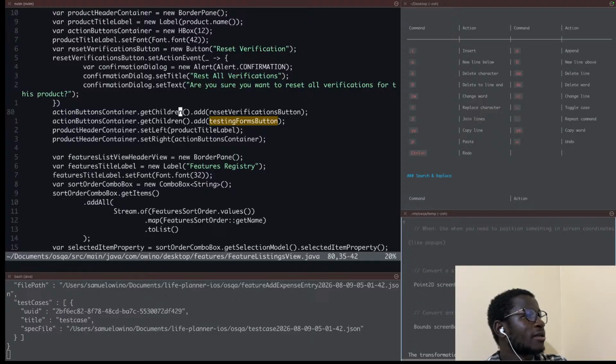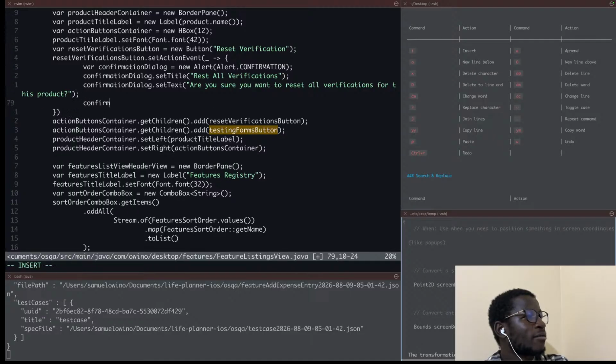And after that, all we need to do is call confirmation dialog dot show. I think show and wait or something. There's an API you're supposed to use. Show and wait, I think. And this should give us the outcome of the user selection.